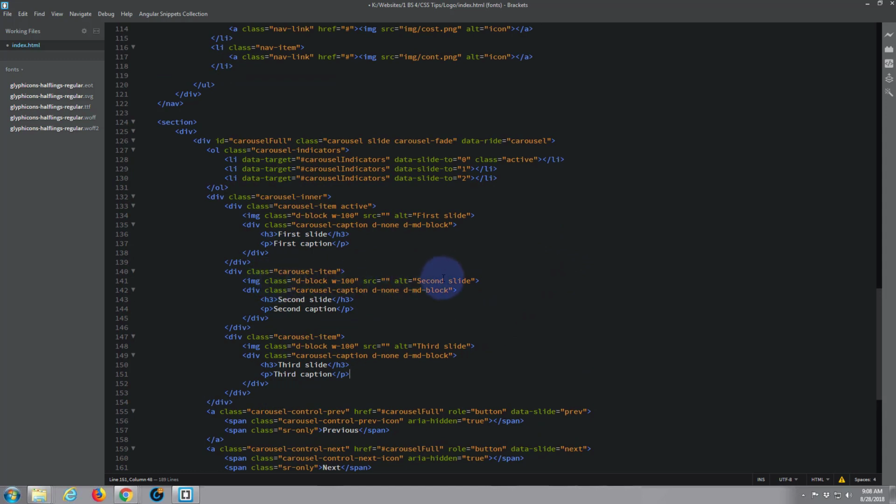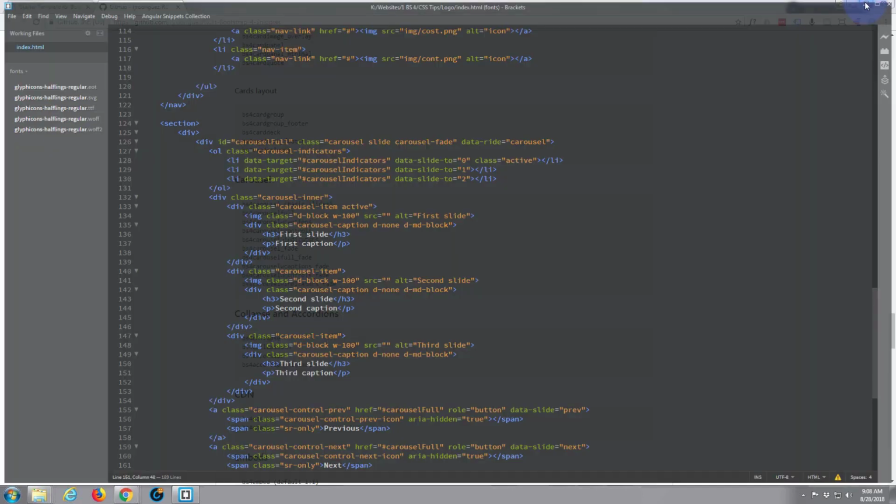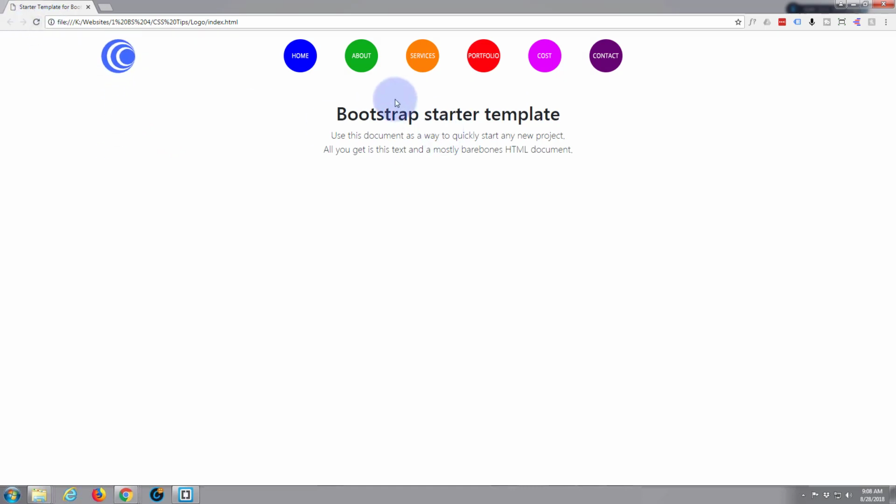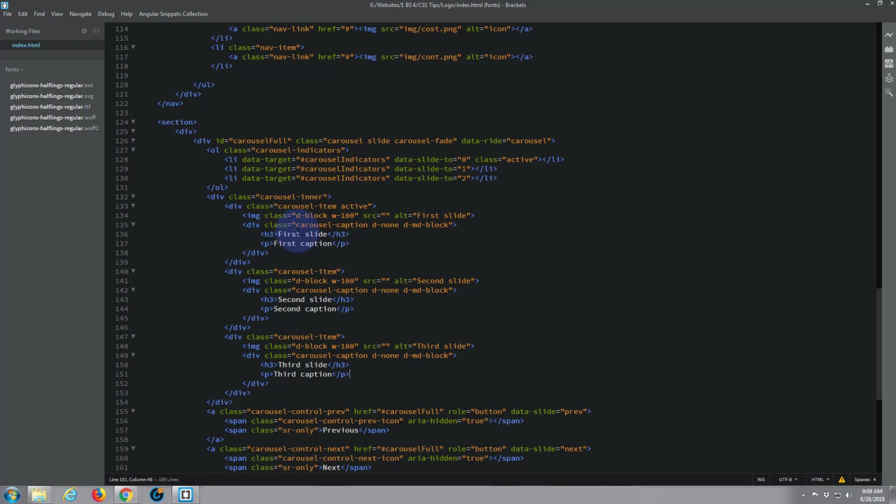Now all we need to do, if we go to the site, if I save that, Control S, and we go back to our site, if I save it, you probably won't see anything. You might see a bit of lettering or writing, but let's have a look. No, you won't see anything. There is actually something there, but we haven't put any images in, so you can't see what's going on. So if we go back to Brackets, let's insert those images that I told you about.